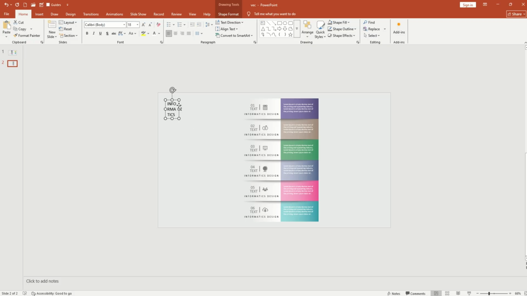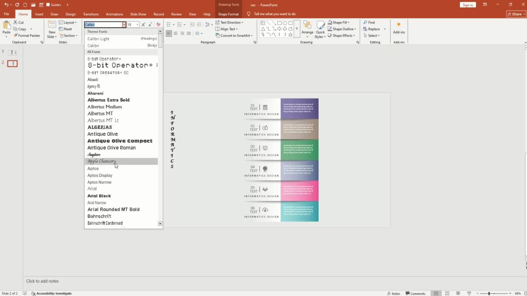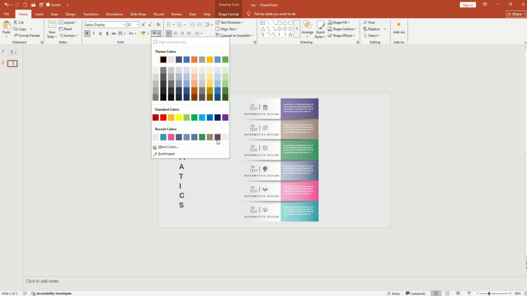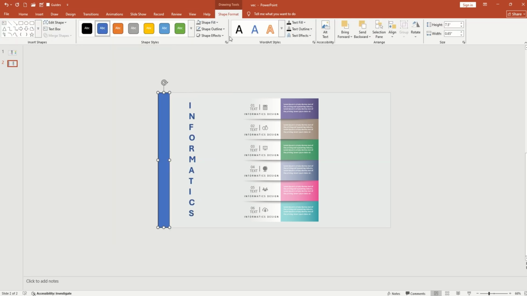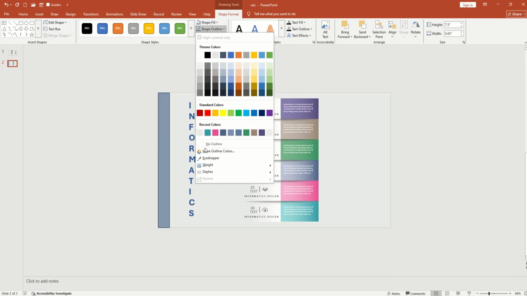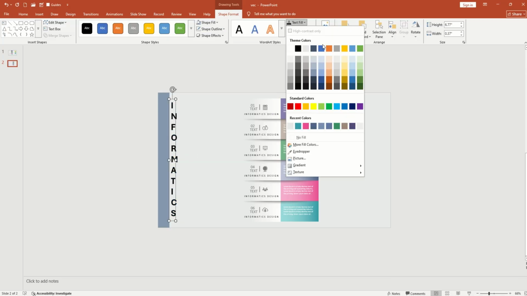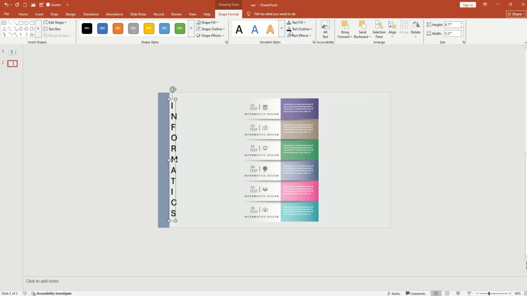Then after doing that, we're gonna add some text onto the left side, give it some loose space. We're gonna add a rectangle right here, put the text box right next to it, change its color. Then we're gonna give it a shadow.